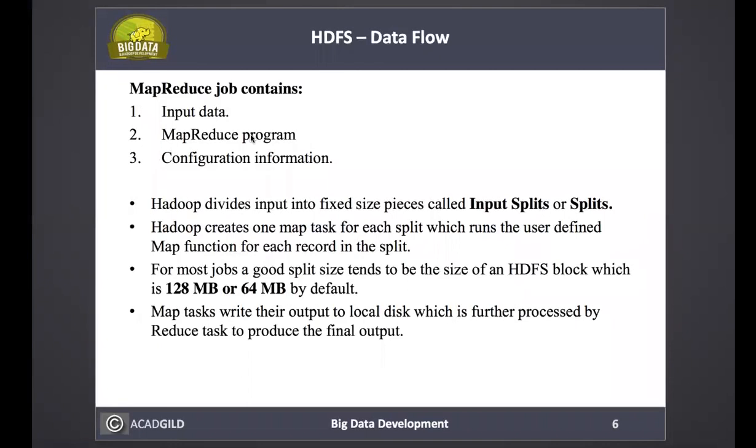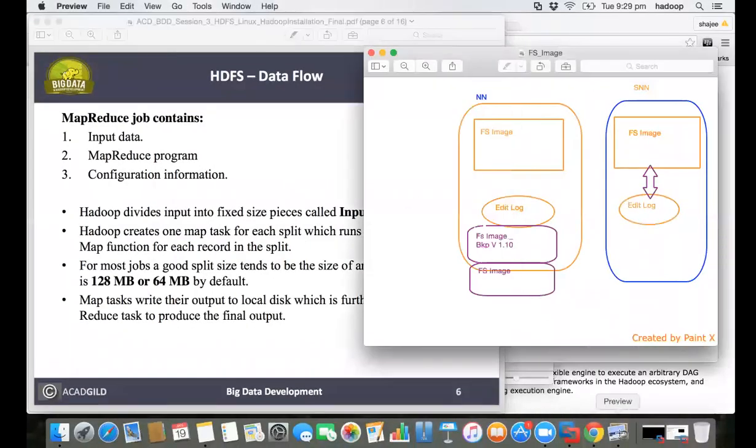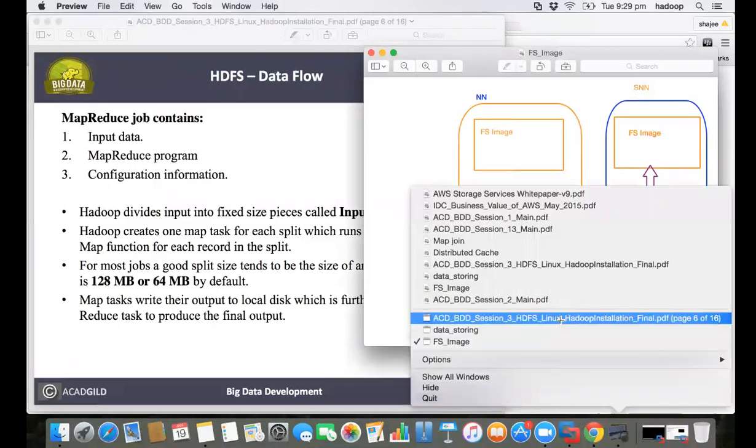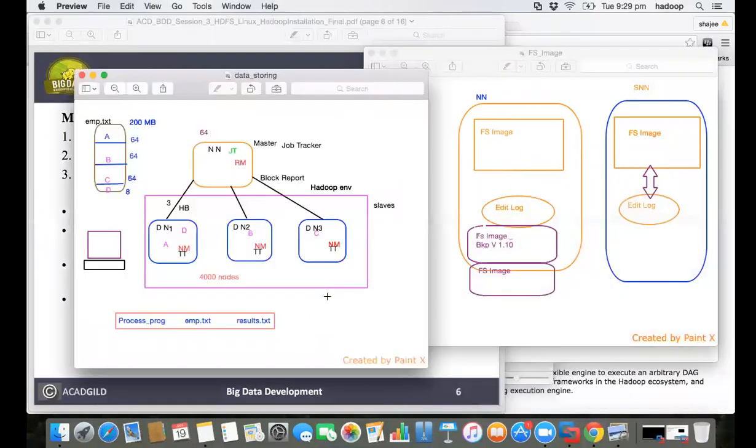So I want to bring up the picture which we made yesterday, in our last session. Where exactly is that? That is not the one. Data storing, is it? Yeah, this is the one. Okay, so first session, do you guys remember? Employee.txt, we chopped it down into 4 equal parts, or 3 equal parts and 1 was the remaining stuff. Now we're going to drill down a little bit more into it.